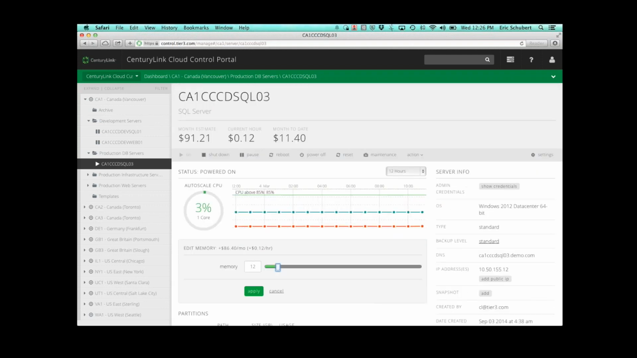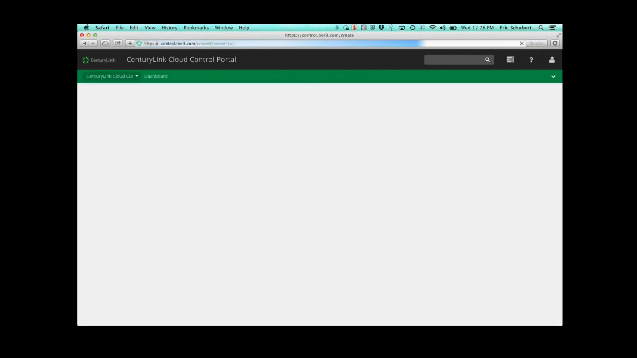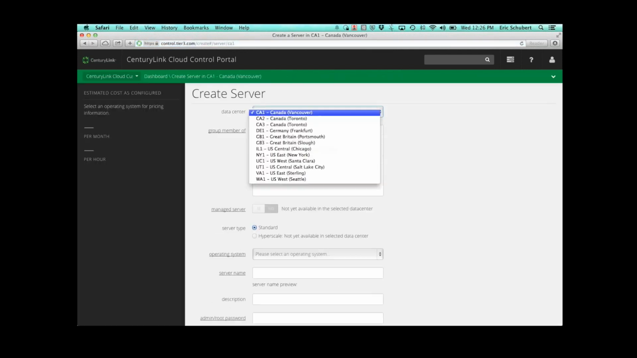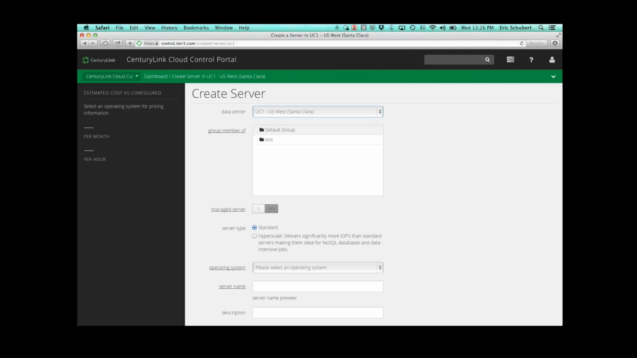So let's move off of this screen and show you how to build a new server. Then we'll talk about networking, some of the firewall features, and move forward from there. So let's pick a data center. Let's do Santa Clara, to our group here.